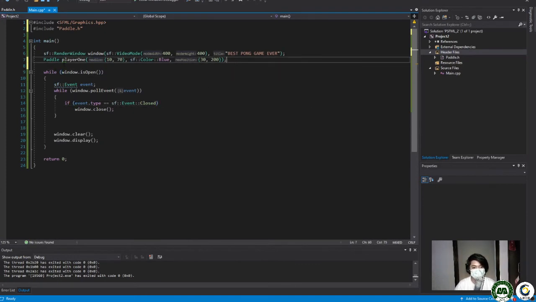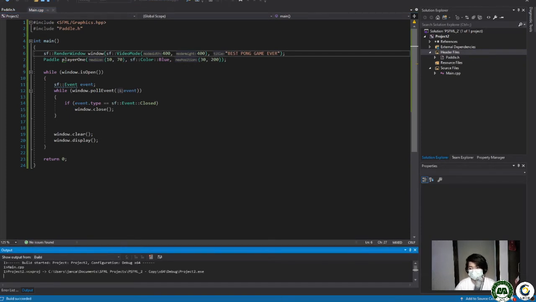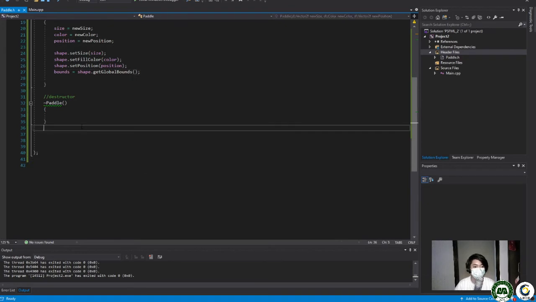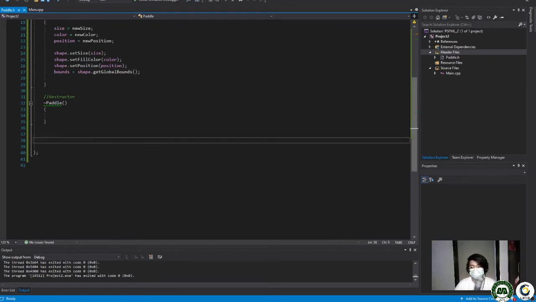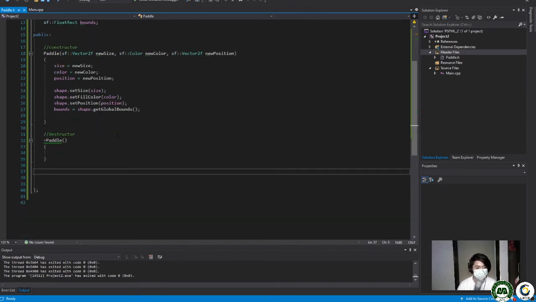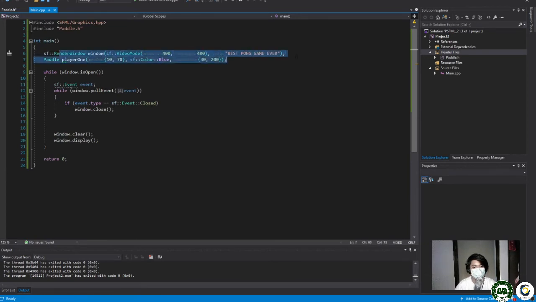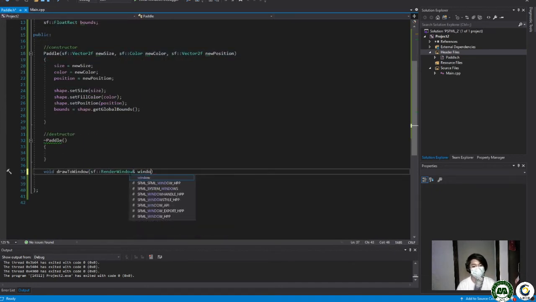Okay. So now, we've constructed it, right? So, how do we display it? For now, nothing will show up. So, this is where we define the behavior. Let's say, in the paddle, this is where we want to display the object. So, void, let's create a function, draw to window. The parameter it needs to take in is the render window. It needs a reference here. So, ampersand window.